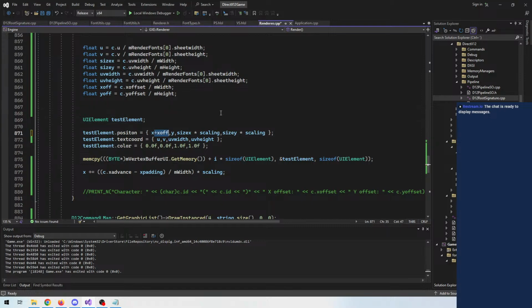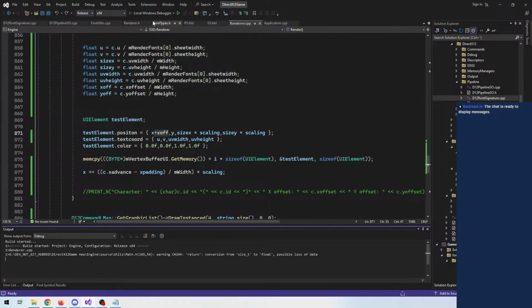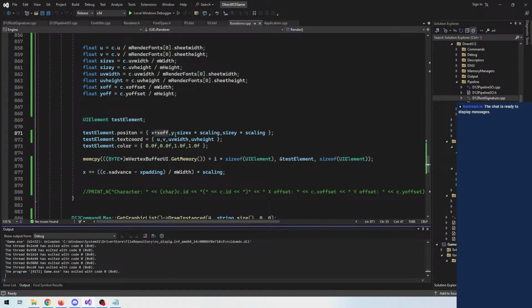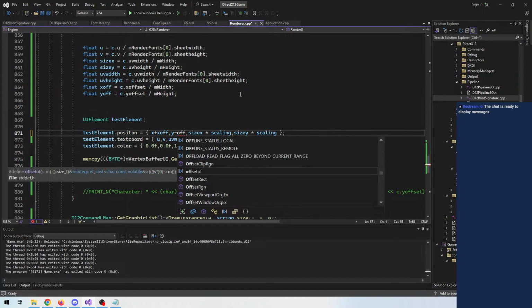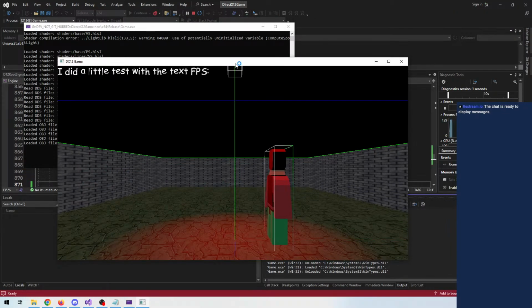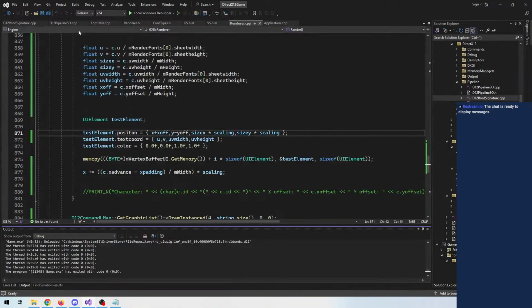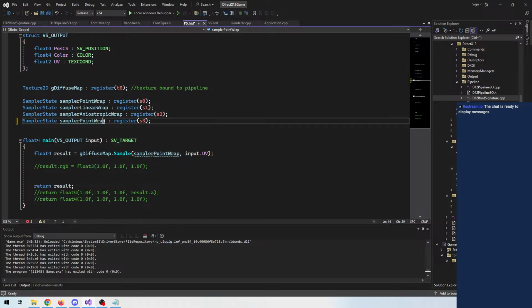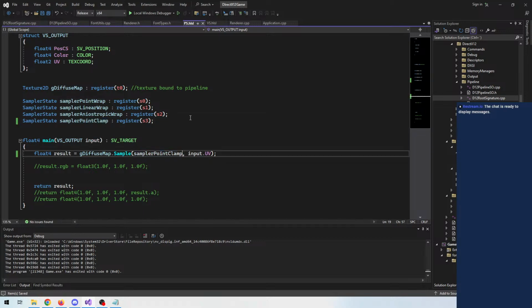Let's get the X offset back here. And the Y offset back. Yeah. And then inside our shader here, static sampler, point clamp. And we do like this.